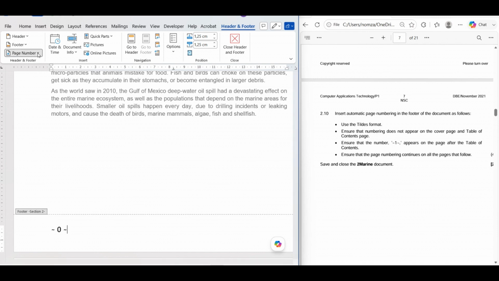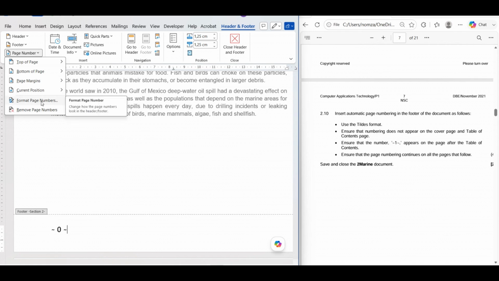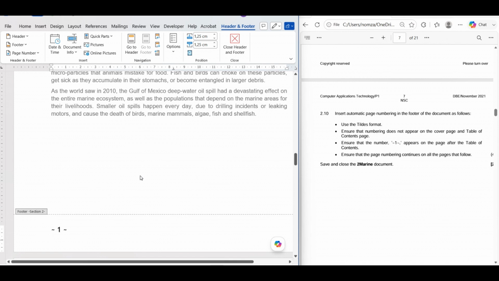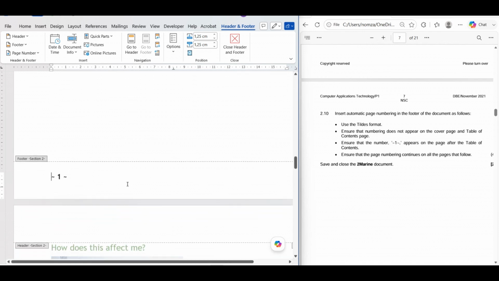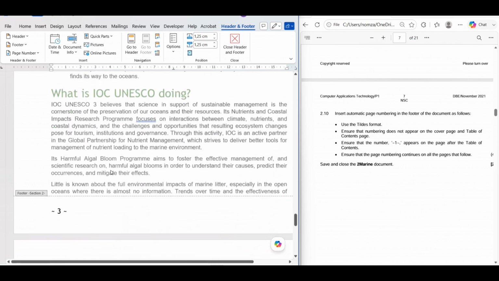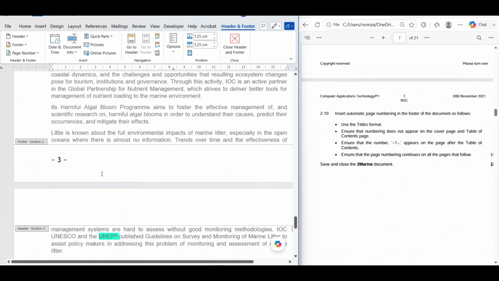So to change this, we're going to go to page numbering and then format page numbering. And then you see where it says start at, we're going to change it from 0 to 1. And then we're going to click OK. And then they say ensure that the page numbering continues on all pages that follow. Let's just see, this is page 1. And then this is 2. And this is 3. As you can see, it all continues to all the pages.